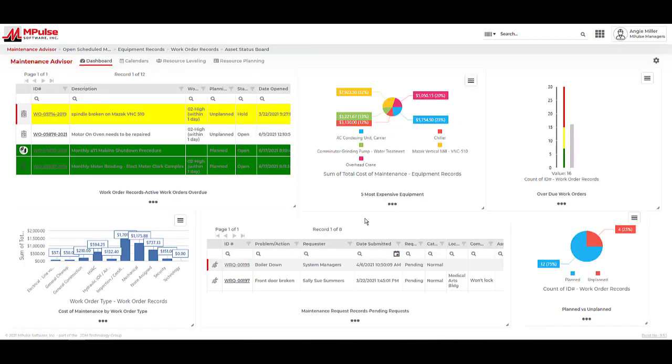As we process our work orders in the system, MPulse is using that information to populate reports. These reports can be housed in a central location under the Maintenance Advisor. The dashboard allows us to add list view layouts that give us really detailed reports we can use to track things like downtime, outstanding work orders, and cost of maintenance. We can also set up graphic reports on the dashboard.